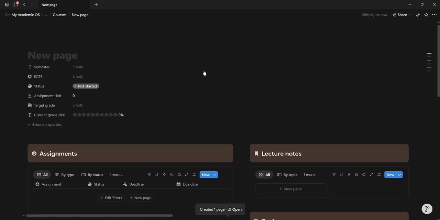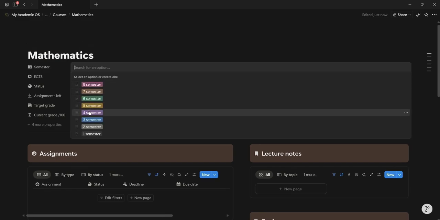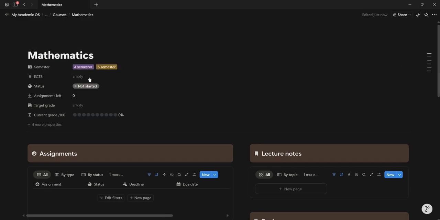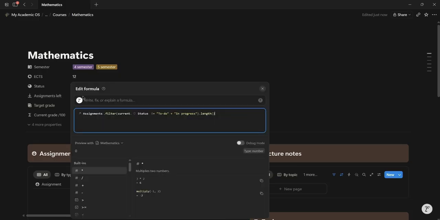Here, for example, we will make this course mathematics. Select semesters. Well, for example, it will be semesters 4 and 5. Select the number of ECTS points. For other markets, it will be other points relative to their university system. Well, for example, let's put 12 points. Let's put the status in progress, active. This does not need to be changed because this is an automatic formula. This is how it looks.